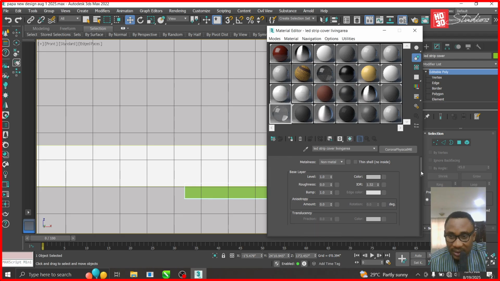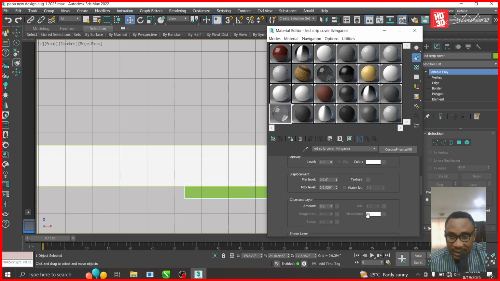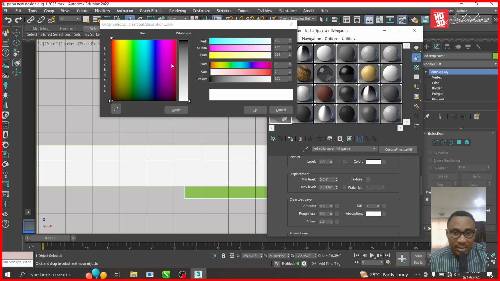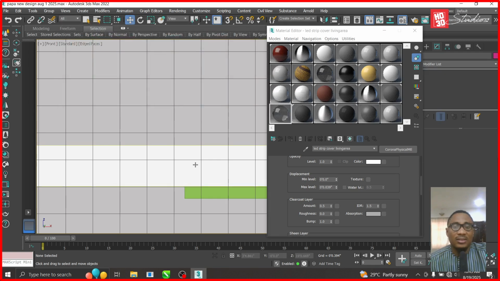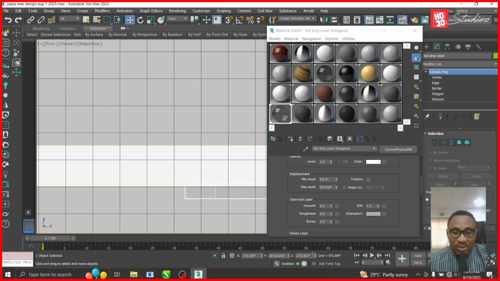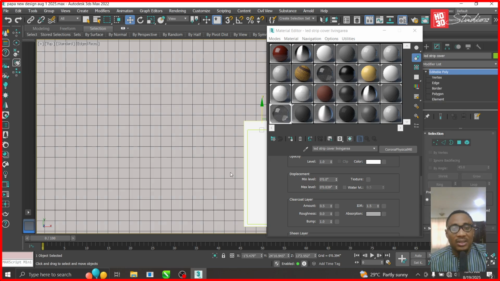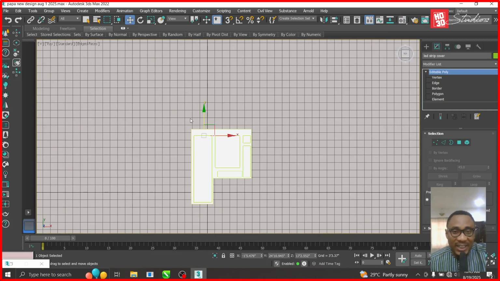Okay. Then let me come here and say 0.5. Change the color a bit. And apply it to this. So it can go in a little. Now that is not the light, that is just like a cover for the light.